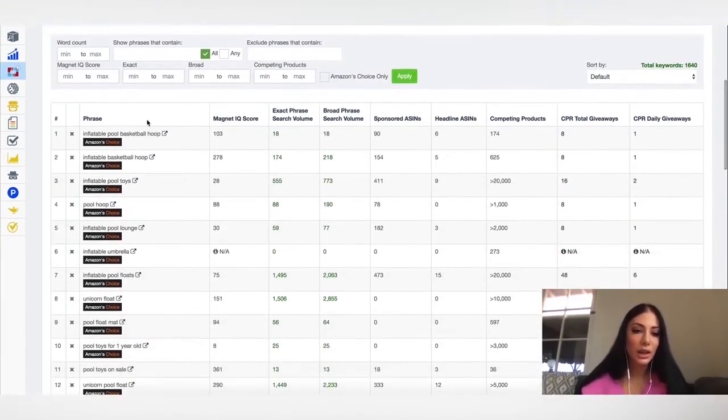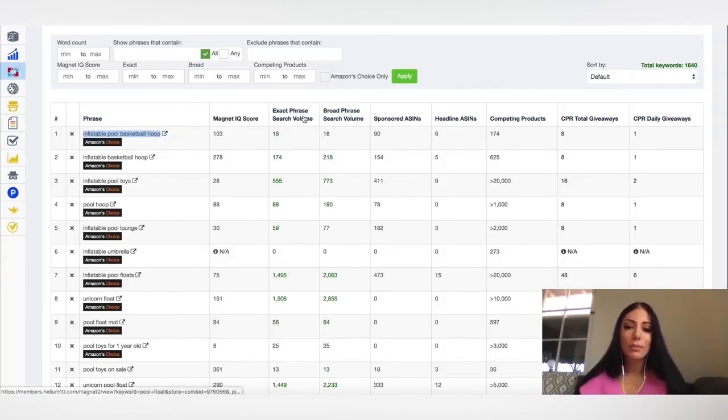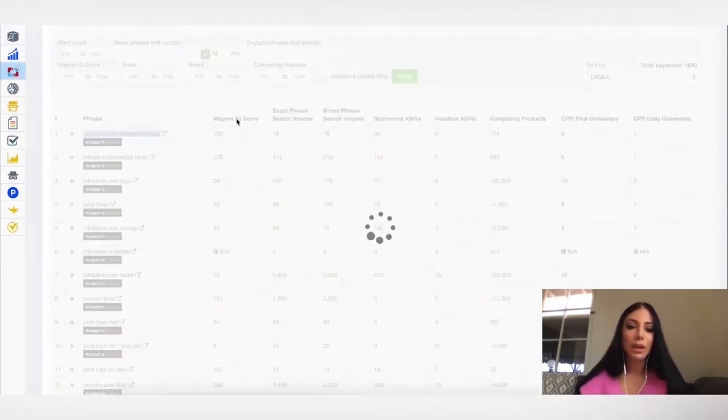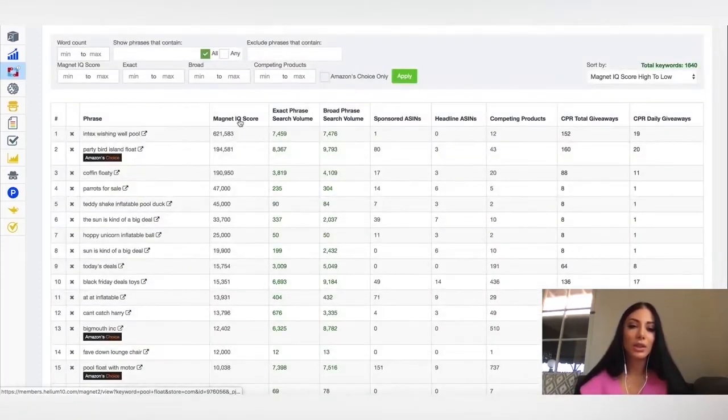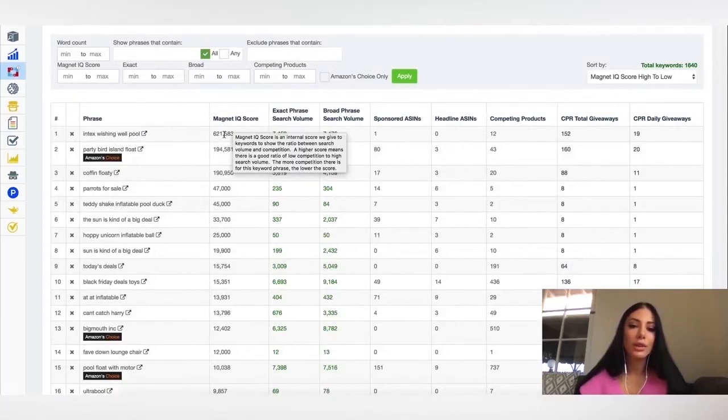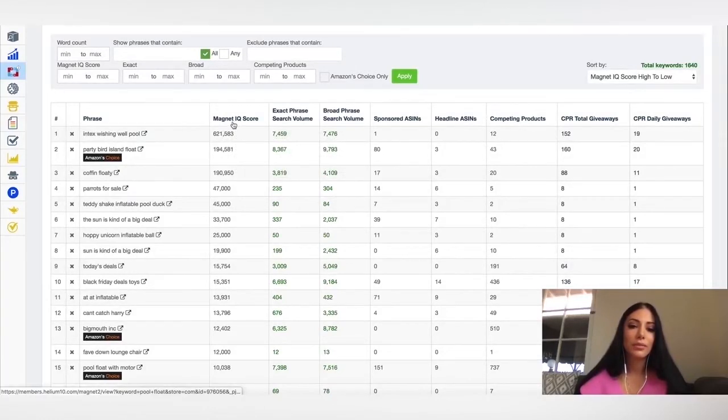So then you can see here the long tail phrase keywords. These are things that you'd be inserting into your Amazon listing if applicable. And then you can also look at all this information. So the Magnet IQ score is basically going to tell you how good this product is. Basically going to show you how much search volume there is compared to competition. So the higher the IQ score, the better for you. The lower the IQ score, the more competition there is for the search term.